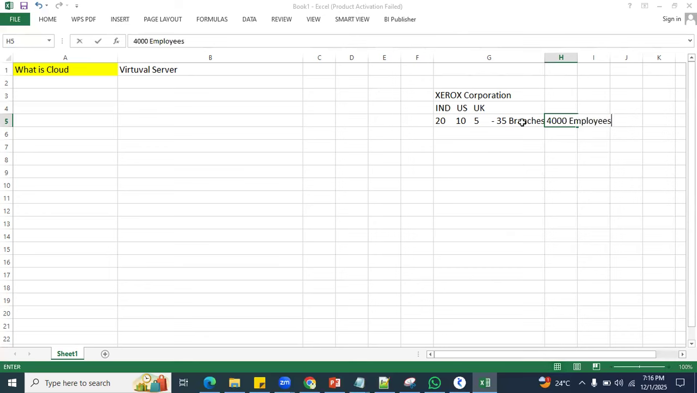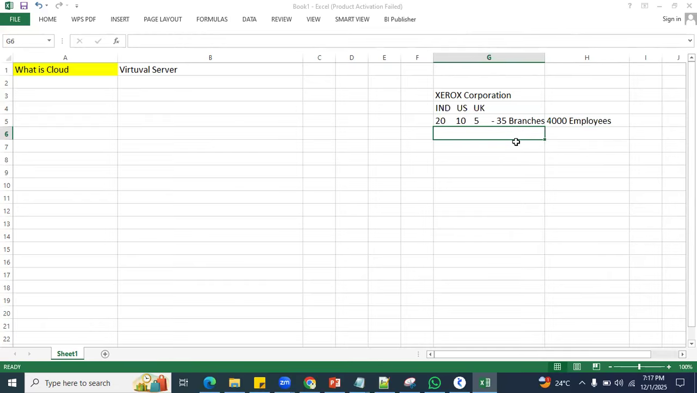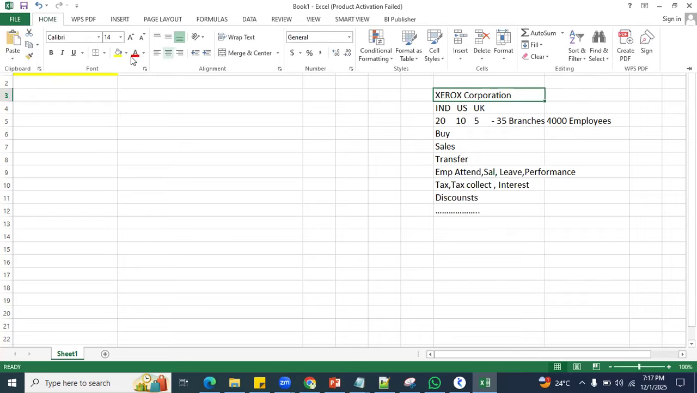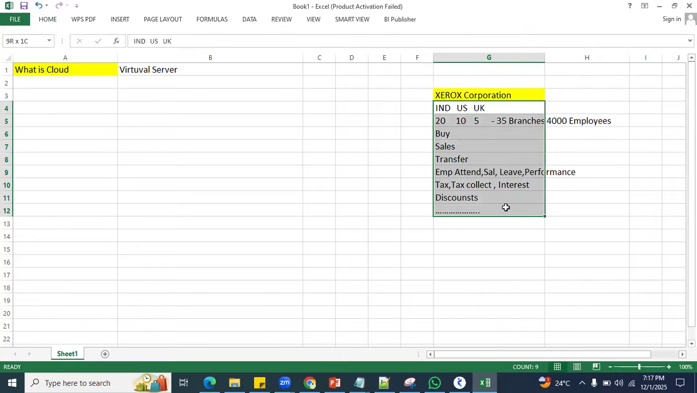Day to day, these employees come to the office. They buy the material. They sell the material. They transfer the goods, and handle employee attendance, salaries, leaves, performance, all these operations. They pay the taxes. They collect the tax. And they calculate the interest rates and give the discounts. Whatever day-to-day business transactions they do for this business, they are using software.